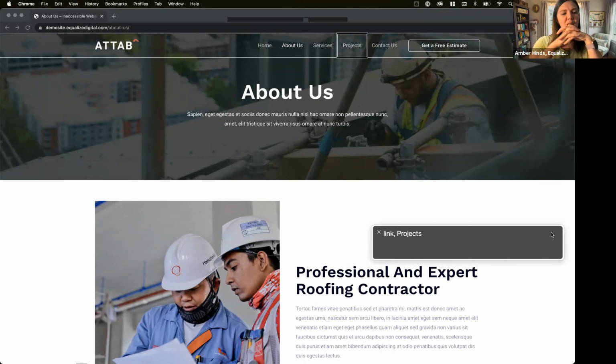So what they've done is they've built this menu with home, about us, services, projects, and contact us in the WordPress navigation menu. And then some themes do this. They have this area that they can add other things, and they've added get a free estimate as a button there. And this is problematic because we really want people to know how many elements there are. And there are actually 6 different places they could go in this navigation menu. So we would say for them, hey, you need to move that into your navigation menu so that when they hear the number of items in the navigation, they hear the right number.